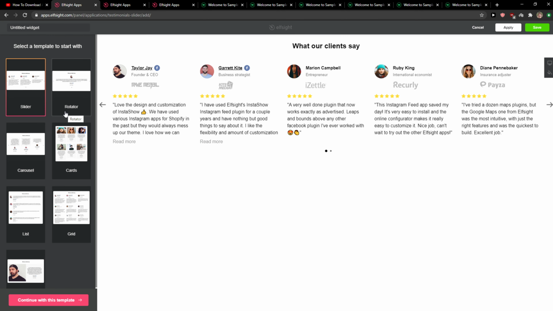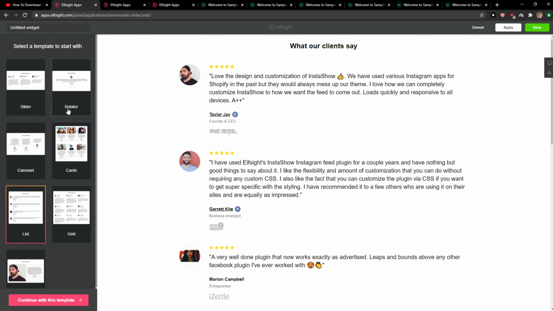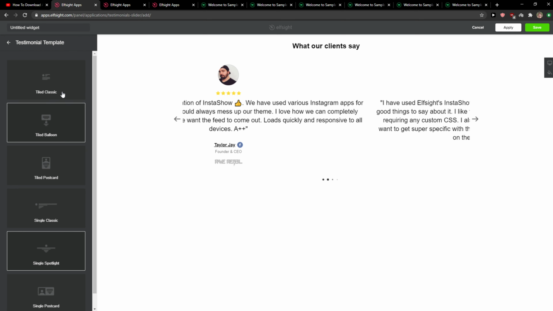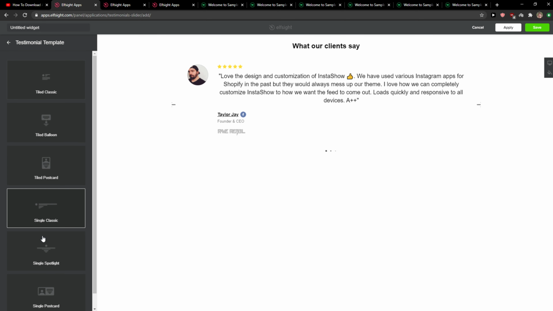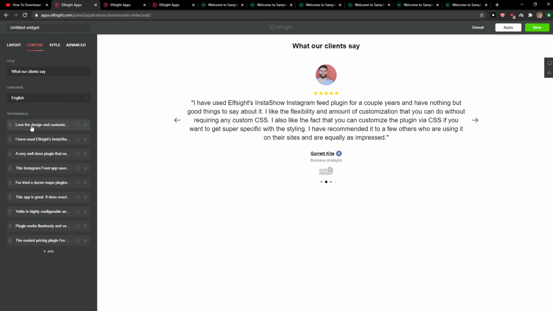Let's create a widget. Right here, you can choose between rotator, carousel, cards, list. It's really up to you. I really like the rotator here, so I will continue with the template. Now, you can choose which one you like. And what I really like is that it's easy to edit.